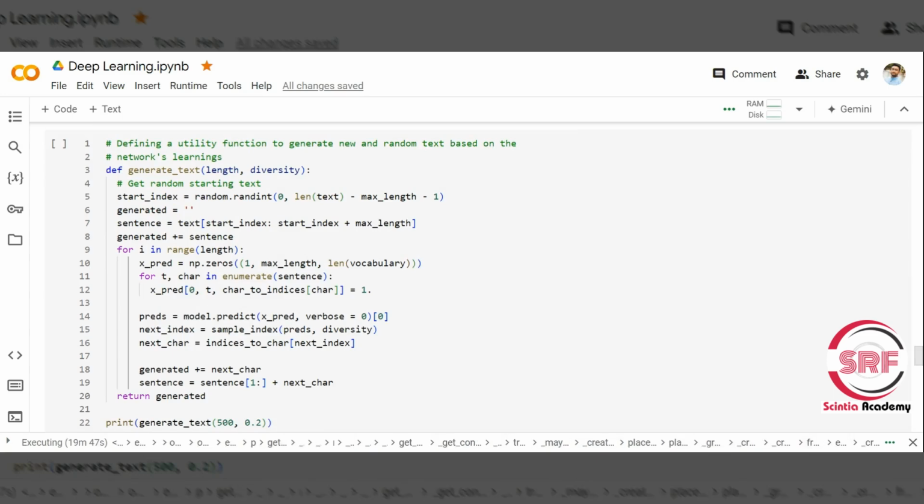After that, diversity equal to 0.2 sets the diversity level of the text generation. Lower diversity means the model is more likely to choose the most probable next characters, resulting in smoother but potentially less surprising output. The print statement displays the generated text returned by the generate text function call, allowing you to see the creative output based on the diversity level.